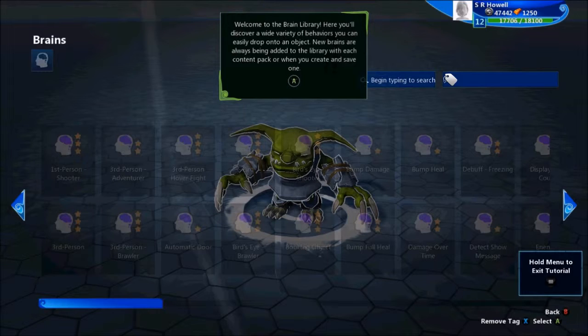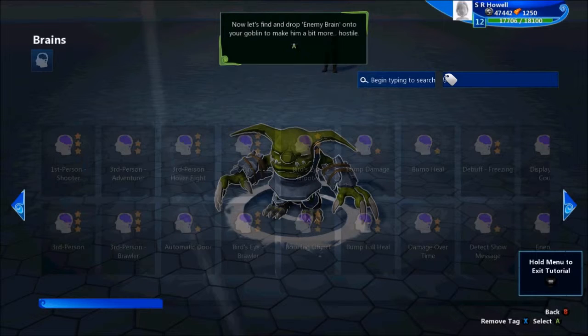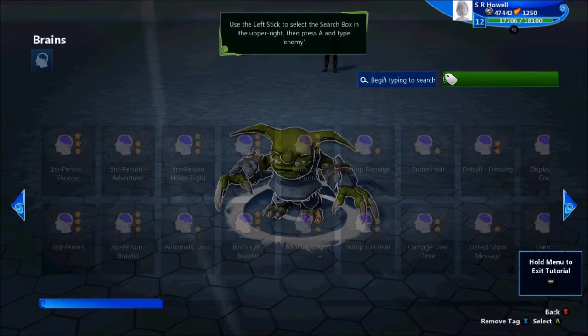These are behaviors, and we can actually drop a behavior on a character and they'll start to do that particular thing. So new brains are always being added to the library with each content pack, or when you create or save one. So think about this, you could make your own brains. So I'm going to select OK. It wants me to find the enemy brain. So we're going to actually have to search for this.